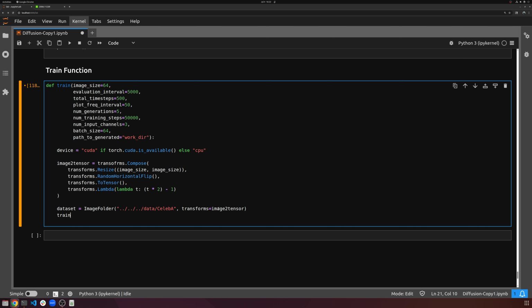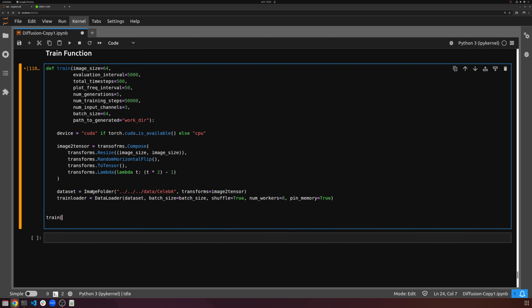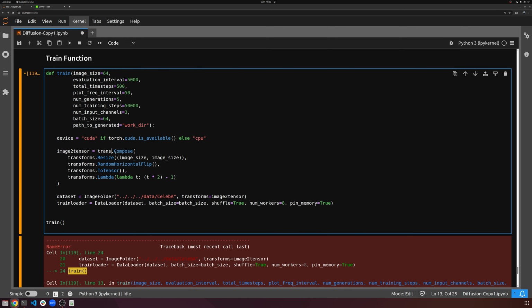Now we need our train loader. Train loader is going to be the DataLoader, data set, batch_size equals batch_size, shuffle equals True, num_workers, let's say is 8, and pin_memory, let's say is True. There we go. So now we have our data loader. So if we define our train function, transforms is not defined, transforms.